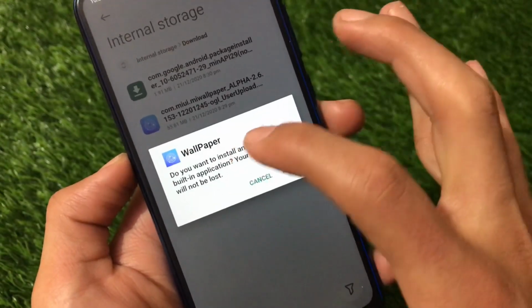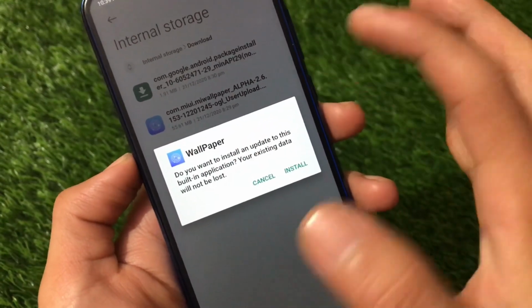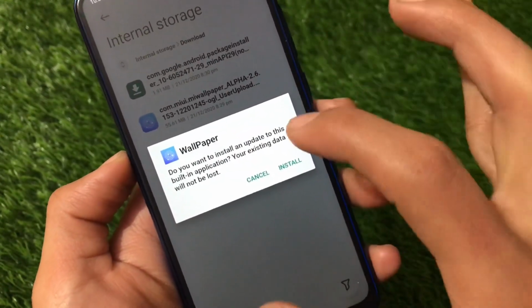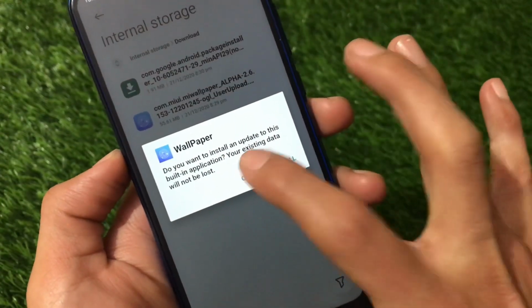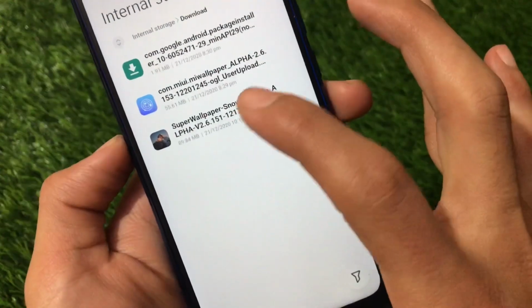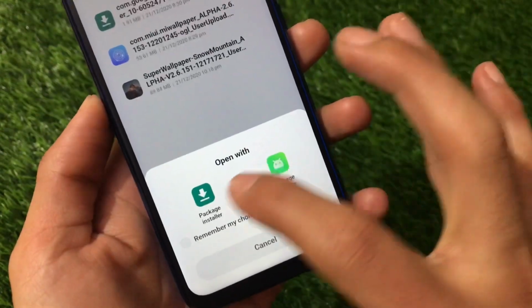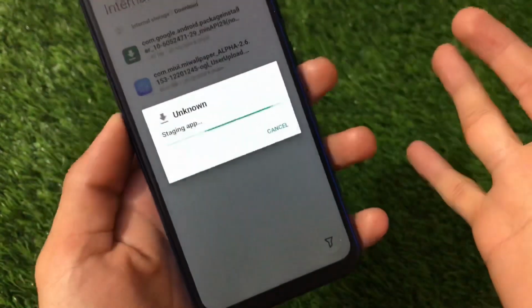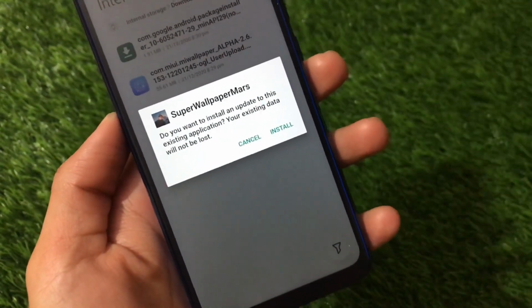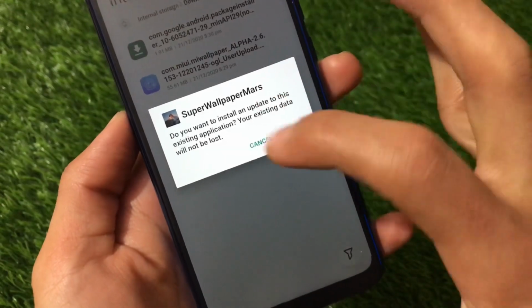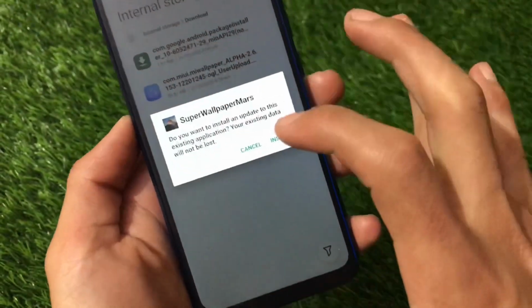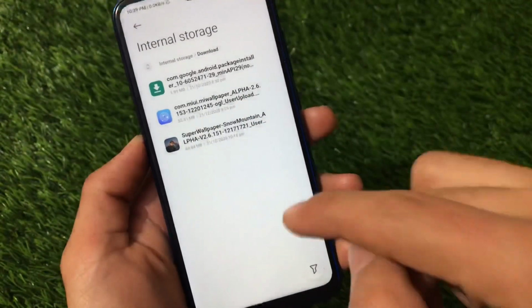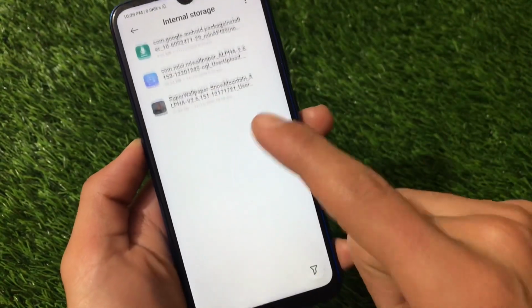You'll see this pop-up here: do you want to install an update to this built-in application? The existing data will not be lost. Just click on install and it seems to be done. After installing this, you need to install the super wallpaper snow mountain, which you can install from anywhere. I'm going to install this from this package manager. I already have installed this one, so I'm not going to install it ahead of you. So as you see, these are the things you need. And after installation, how will you be able to apply it?